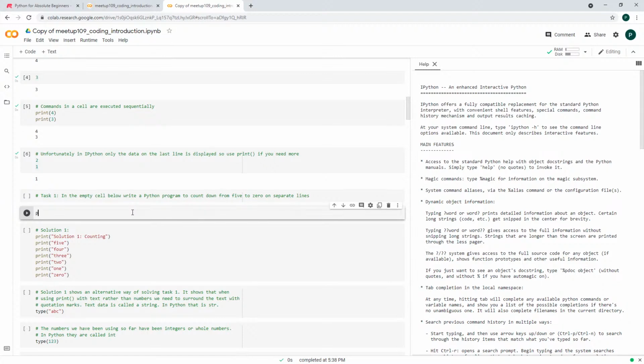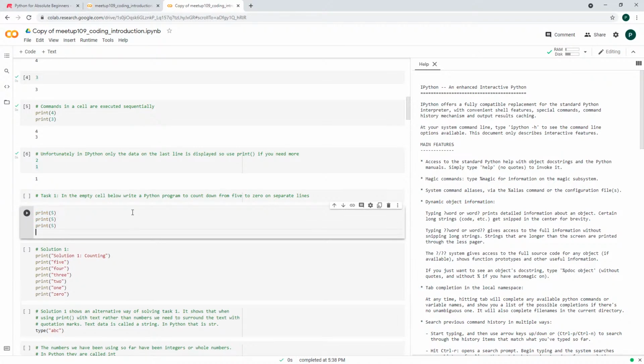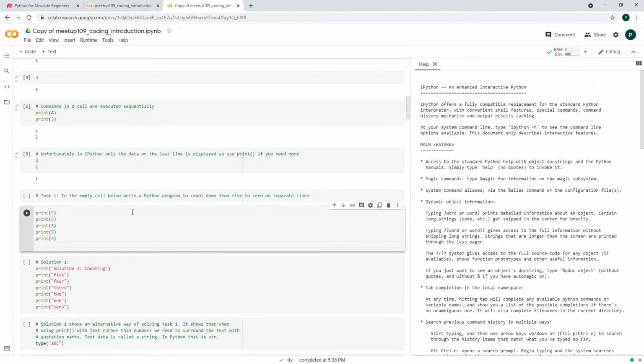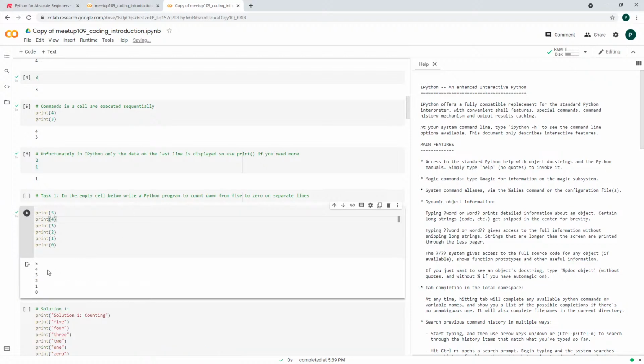So we've learned that to print a number, we use a print function, and in the parentheses we put what we want to print. Now we want to do from 5 to 0. So I can put in 6 print statements, and do Control Enter, and it prints the numbers 543210.